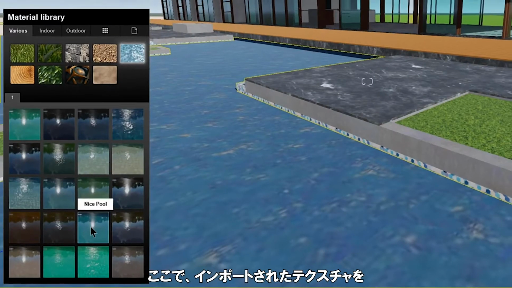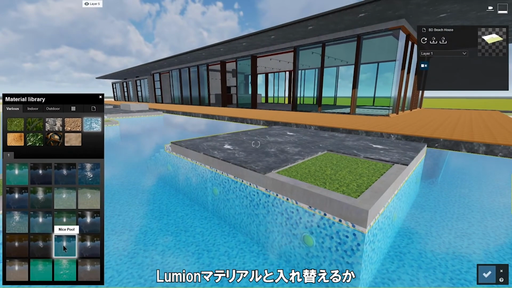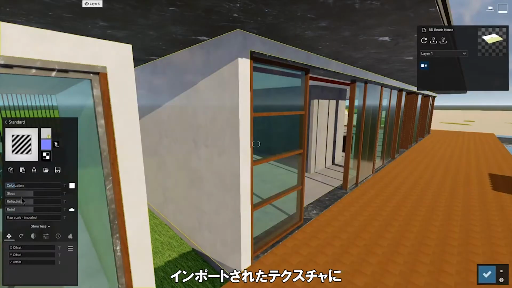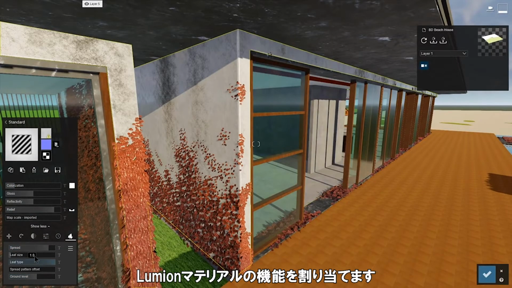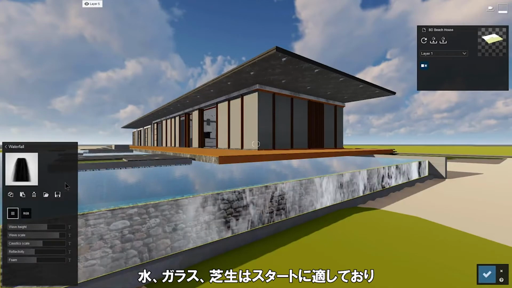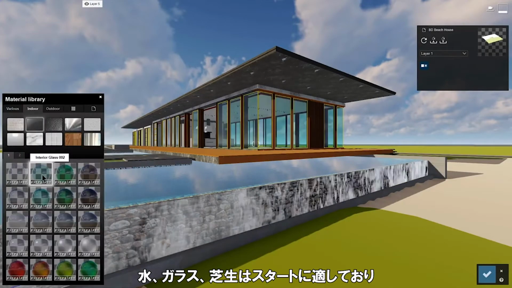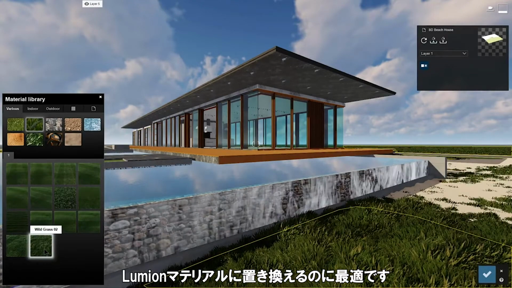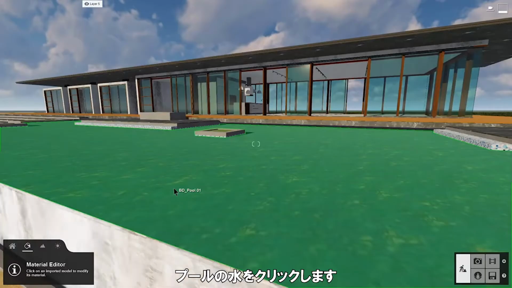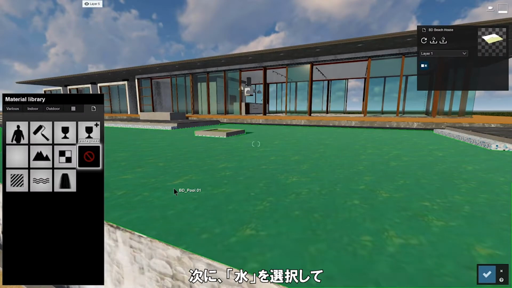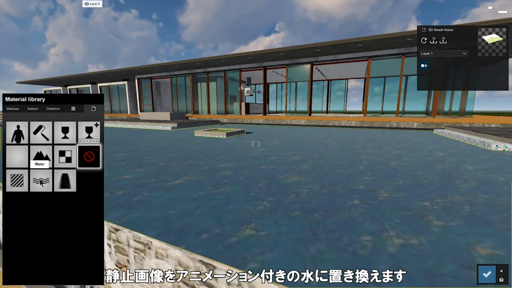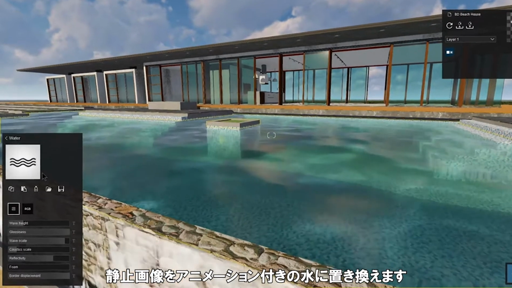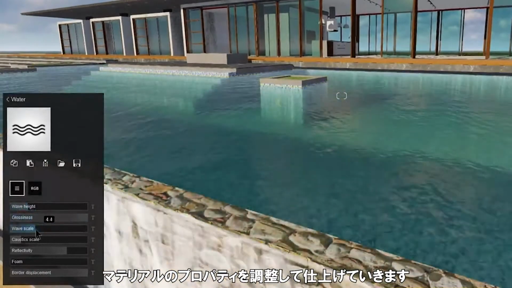Now, you can either swap the imported texture with a Lumion material, or assign Lumion properties to the imported texture. Water, glass, and grass are a good place to start, and are perfect candidates to be swapped out and replaced by the animated and realistic Lumion materials. Click on the pool water. Now choose Lumion water to swap the static image out with stunning animated water. Adjust the material properties to craft your look.